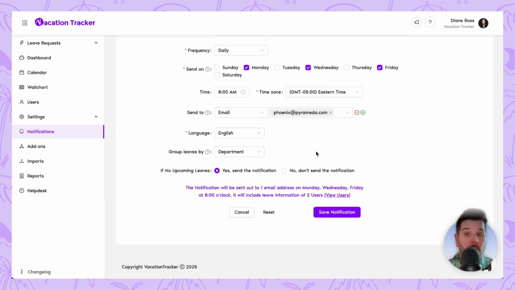And then the other thing I want to point out is this summary at the bottom here, which essentially confirms your selections. It lets you know, in my case, that an email notification will be sent because I chose email. It'll be sent every other day because that's what I selected, at 8 o'clock, and it will include information of 2 users because I only have 2 users in the marketing department.